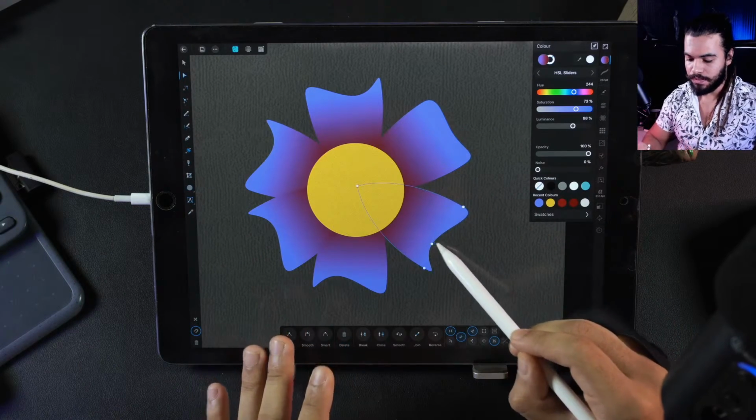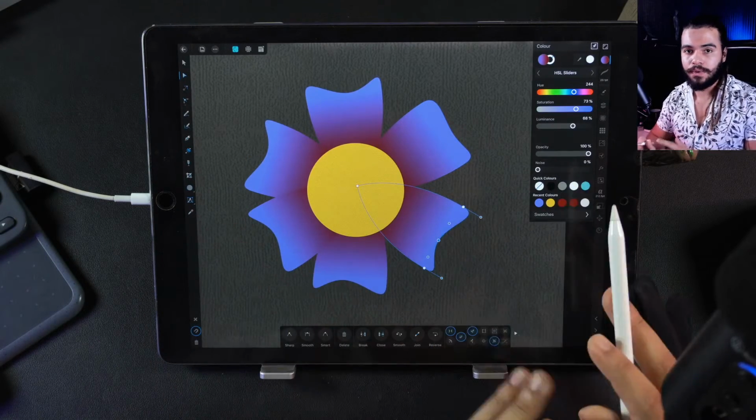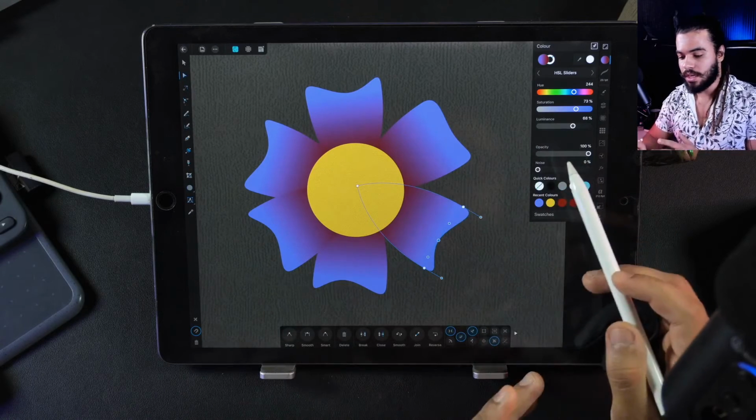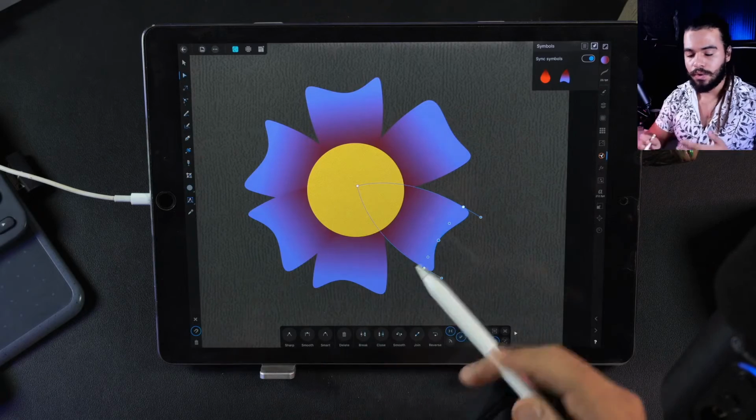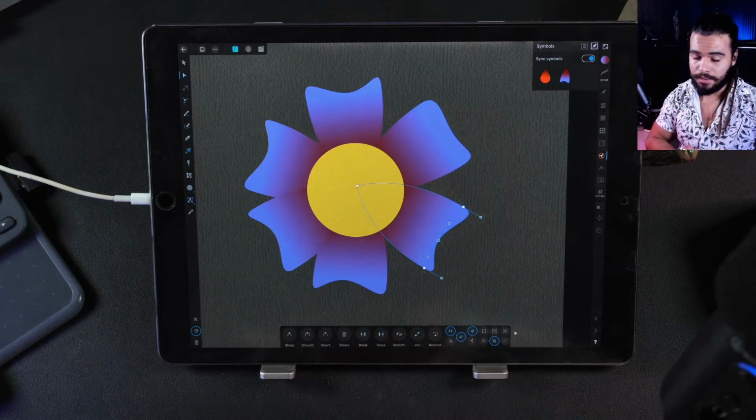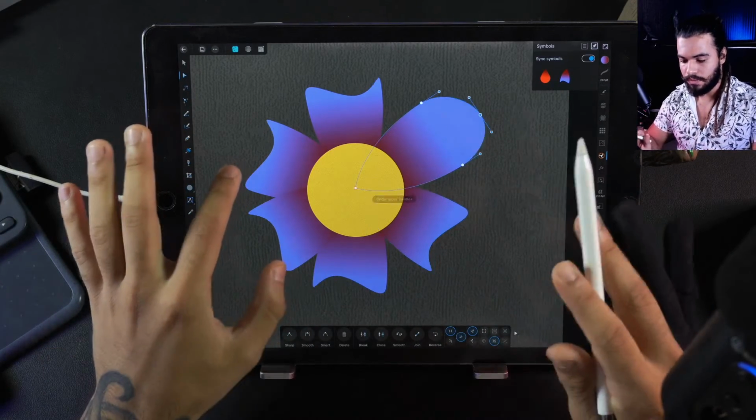All right, so we have this shape, so we can change this, but if we change these ones, it's going to change others. So be careful, right, about this. If you change something without the sync enabled, you guys cannot change this again. All right, I hope this is being very clear for you.